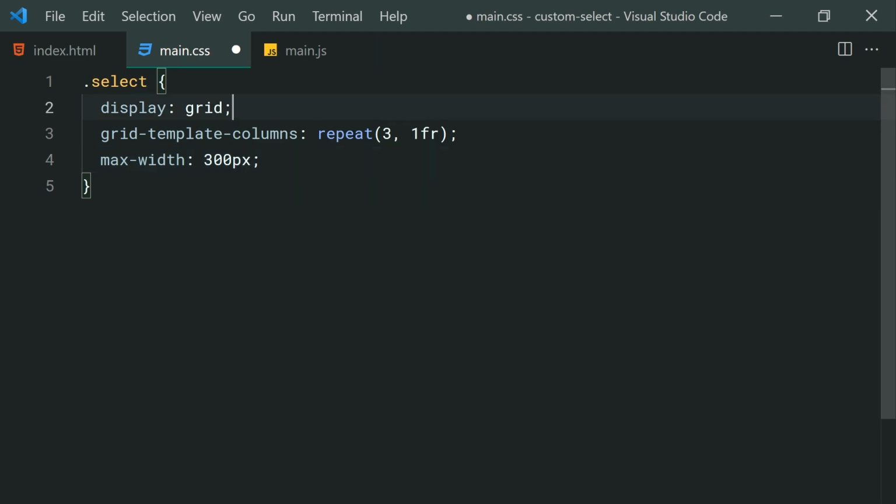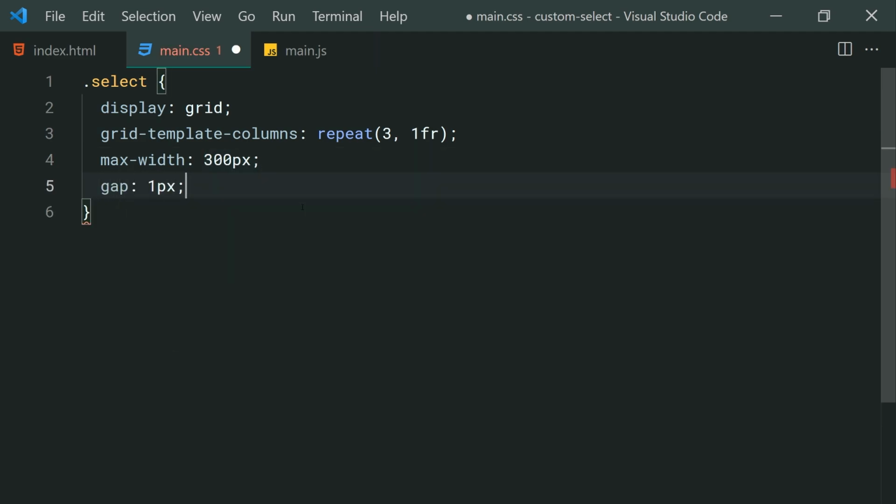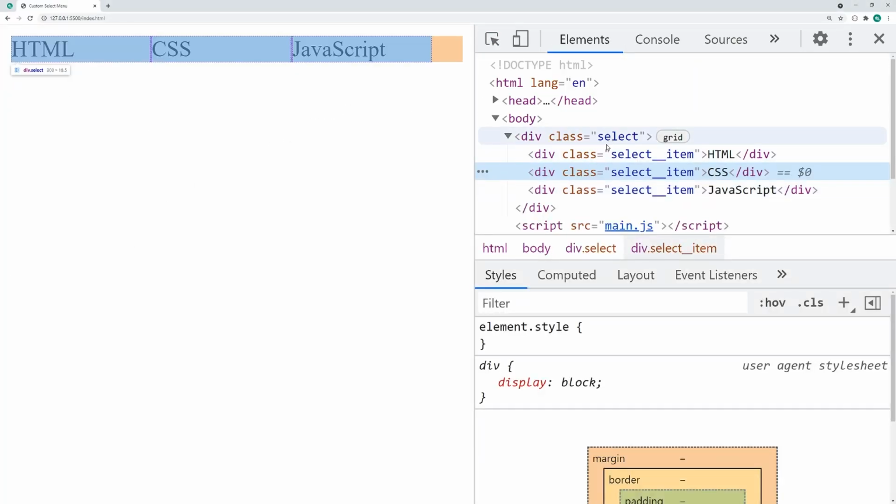Now you can of course make these numbers whatever you like. If you want 4 per line, you can do that, whatever you want really, and the same goes for the maximum width. Okay, we're going to give this a grid gap of 1 px also, just to put some space between each one of our items. Save this, go back in the browser, and we have something like this. As we can see, we've got the grid working perfectly fine. Now as you add more elements to your select list, this is going to increase and go down below.